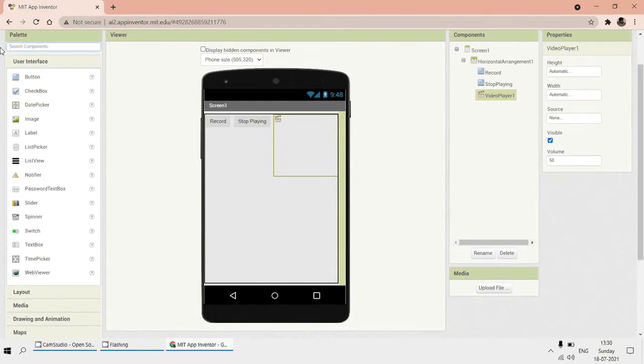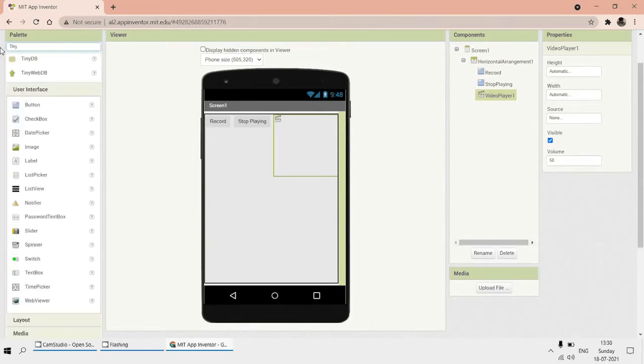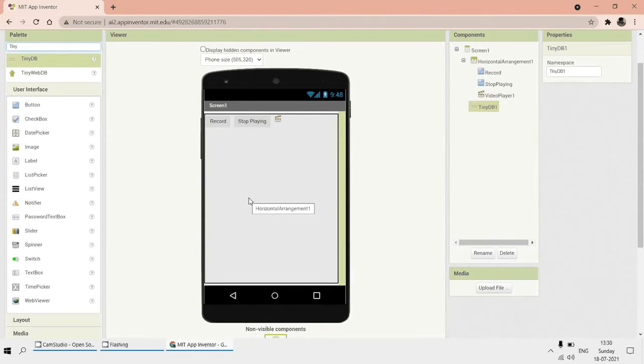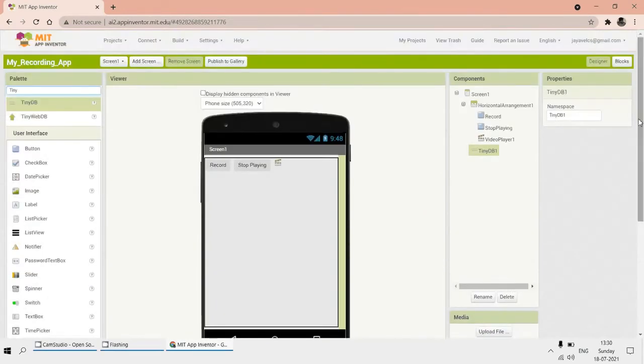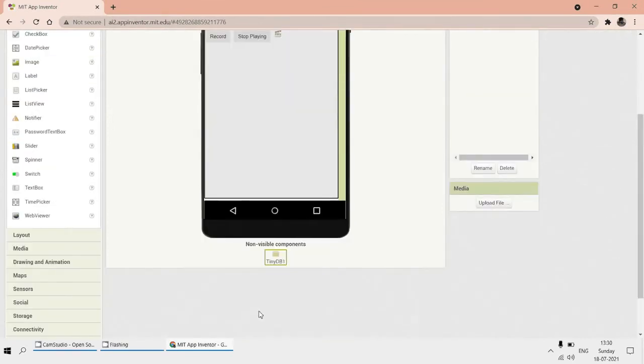Then I search components like tiny db. Tiny db stores the video. It is a non-visible component.